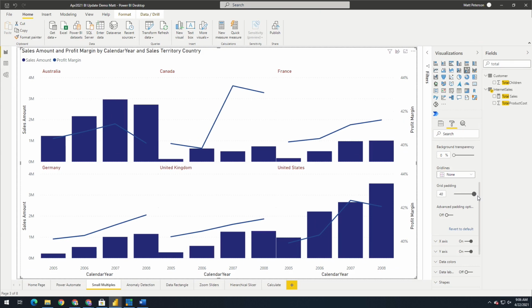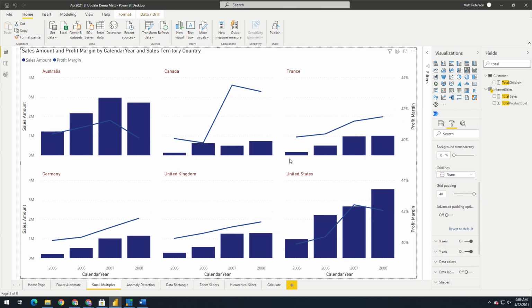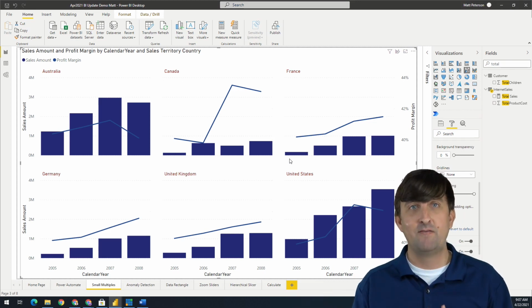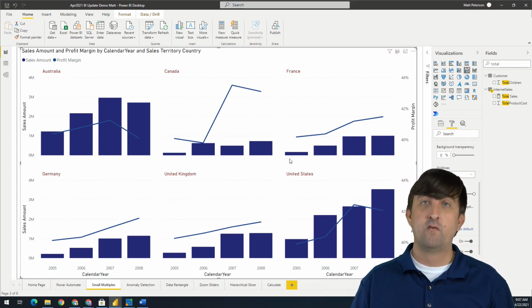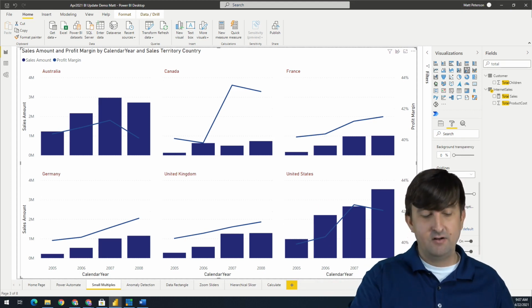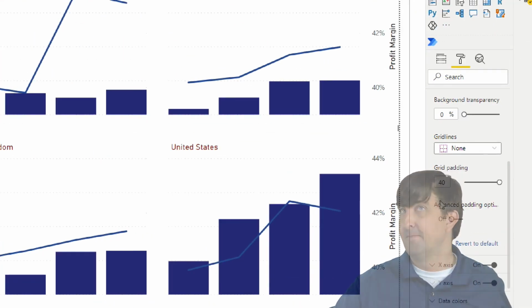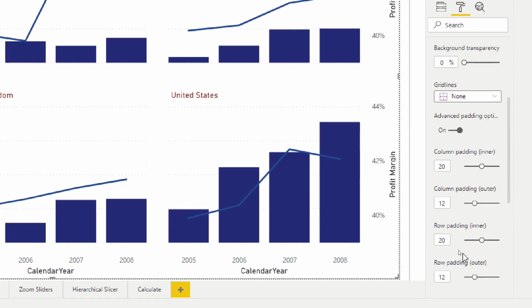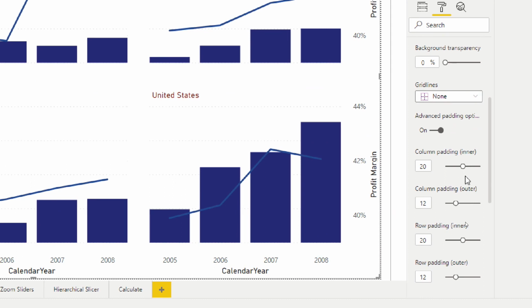If we go all the way out, it makes them a lot larger, wider apart here. And that's just the basic. However, if you want to have more control over all the different parts of the padding, then if you click on underneath here, and let me get out of the way again. If you click on the advanced padding options and turn it on, now you can change just the inner, the outer, the rows of the inner, the rows of the outer, the columns as well.